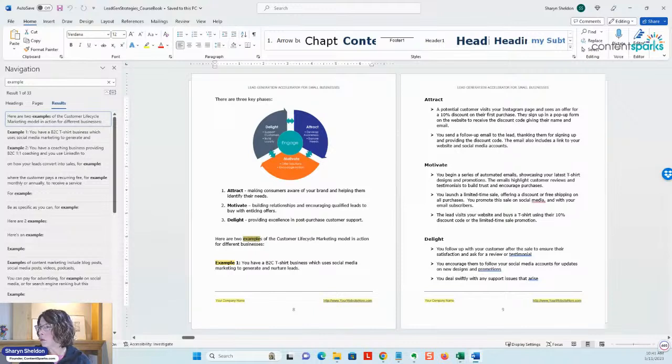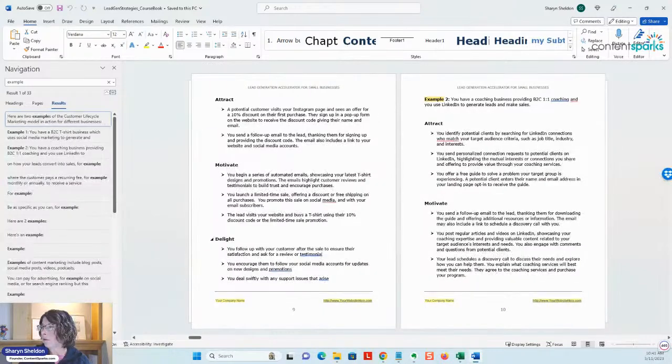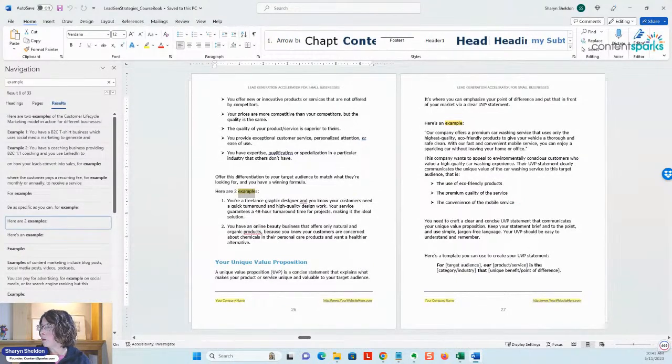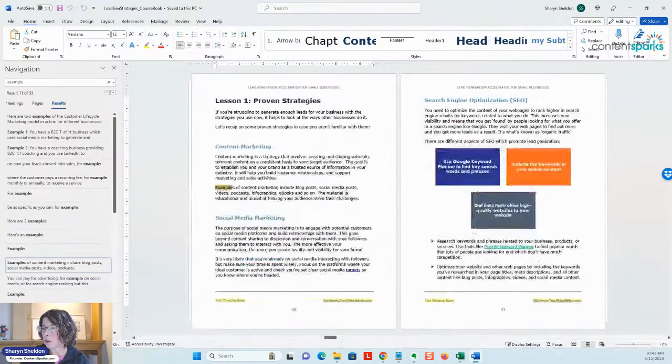You need to look at that example and decide whether it's relevant to your target audience or relevant to people who are going to take your course. And also, if you have multiple types of people taking your course, different industries, do you need extra examples? And then you can go into ChatGPT and say, give me another example for XYZ. So you can just click through, there's like, here's 2 examples, offer this differentiation. So just go through and look at all of those.